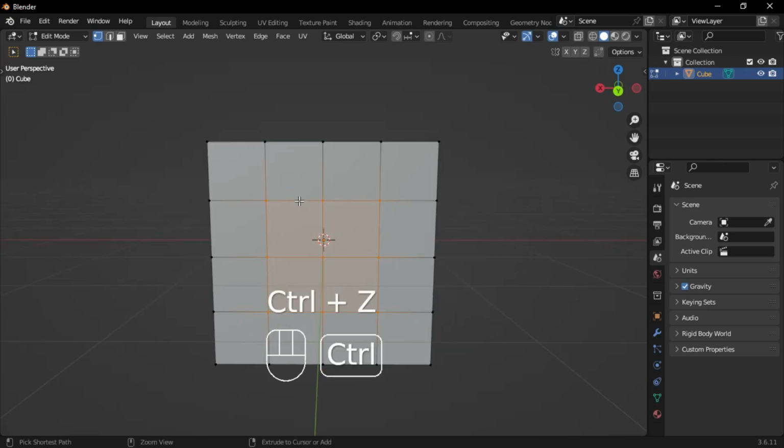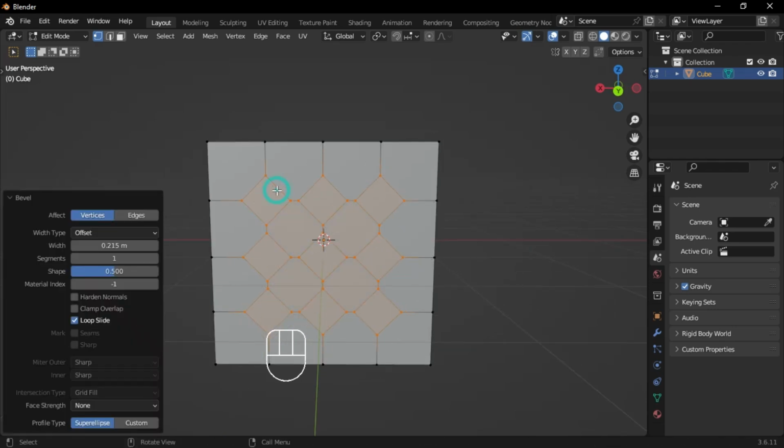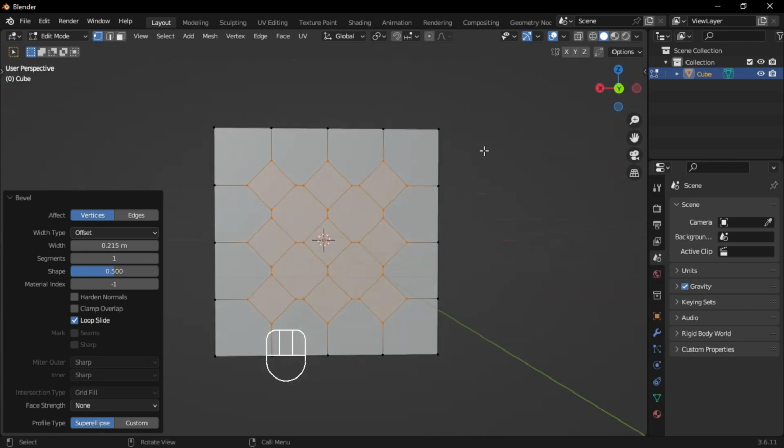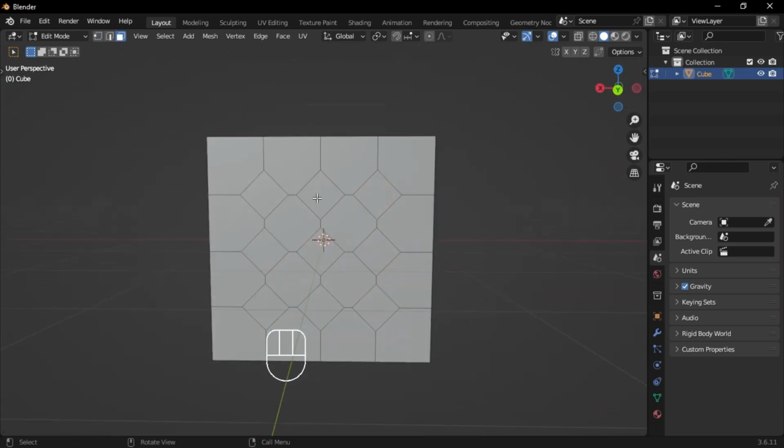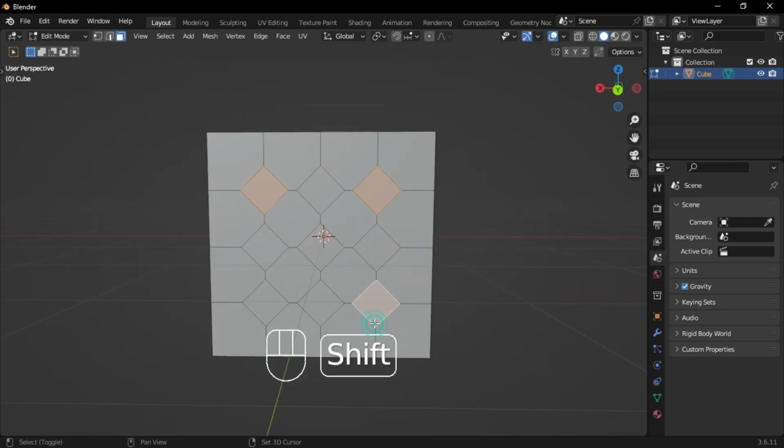Now press Ctrl+B to bevel the vertices, then press V to switch to Vertex Bevel mode. Switch to Face mode and select the faces according to a die pattern.